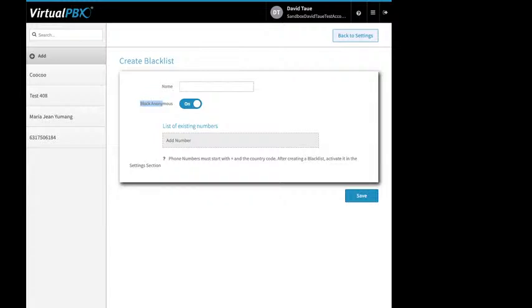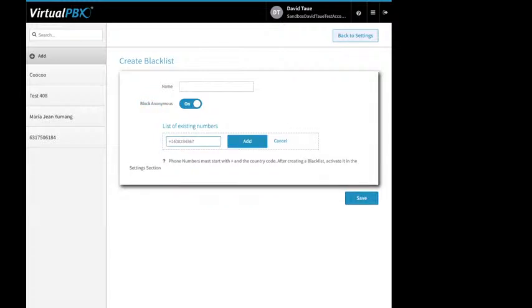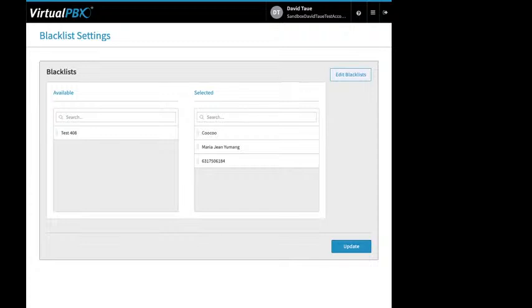Otherwise, down here, you would click Add Number. You put +1, area code, and phone number for each number you want to block from reaching your account. You can add multiple numbers to a list, and when you're done, you click Save. Go back to Settings, and make sure your list is over here on the right under Selected. These lists are active, which means any phone numbers on these lists, when they try to call any of my phone numbers on my account, so my main number, one of my users' numbers, group numbers, whatever, they get a busy tone. They can't get through.